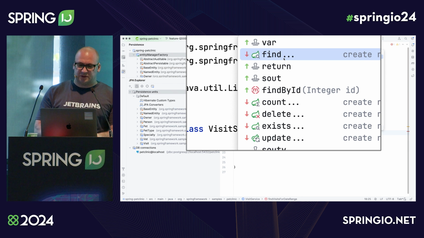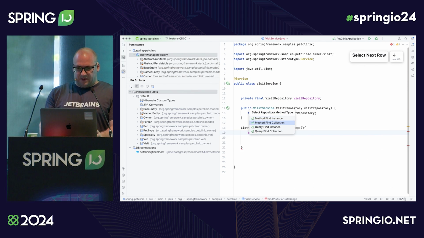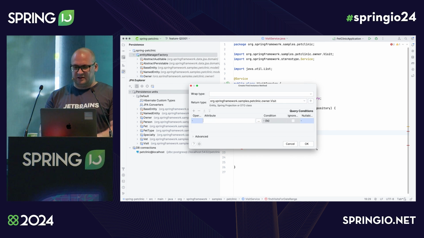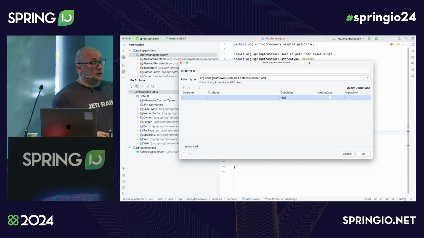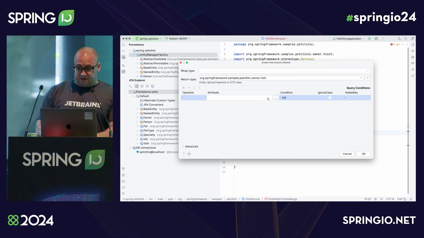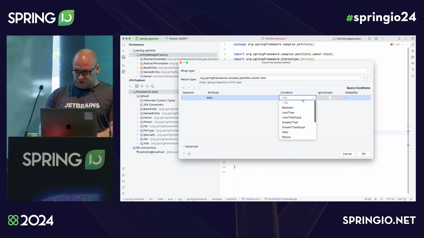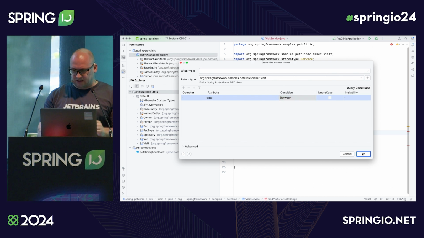So for instance, we want a new find method, and maybe find instance, and then you see it's getting a little bit complicated. We are suddenly back into the 90s when we have wizards. But anyways, we can select an attribute, let's say date, and then the condition is between the dates, and well, it's okay, we can generate the code.